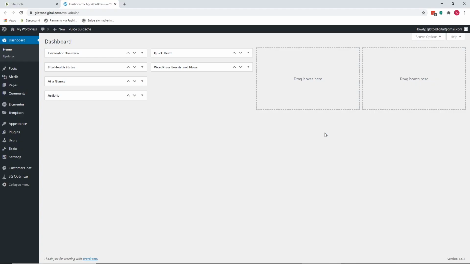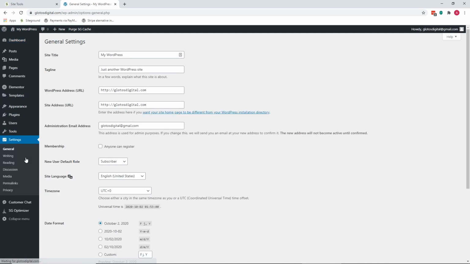So, on your WordPress admin dashboard, go to Settings and click General, and just change the HTTP prefix to HTTPS. Alright, so once that is done, we're done with step 3. Let's go ahead and move on to step 4.